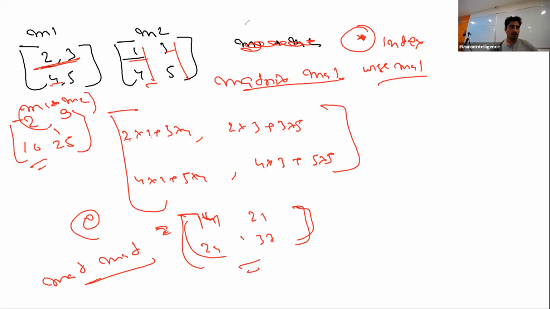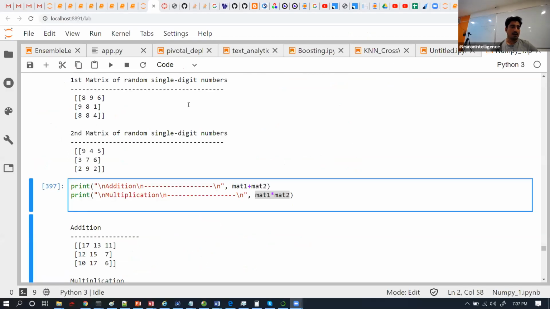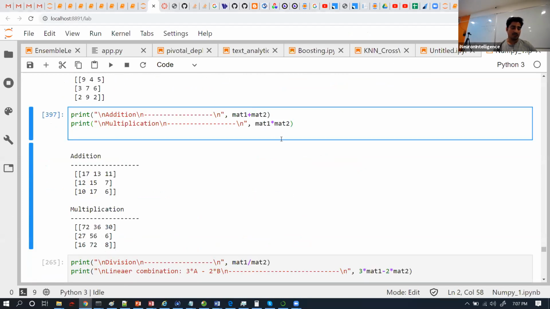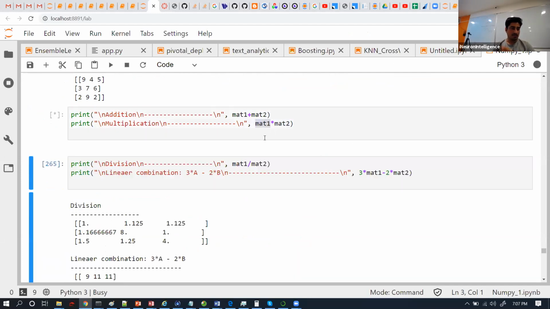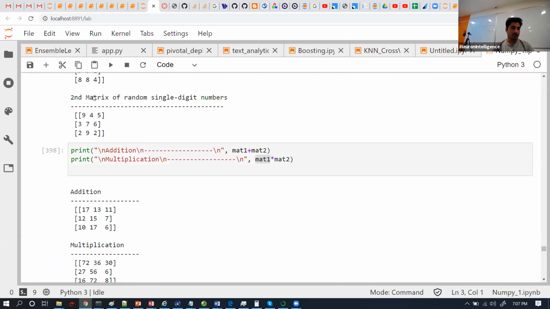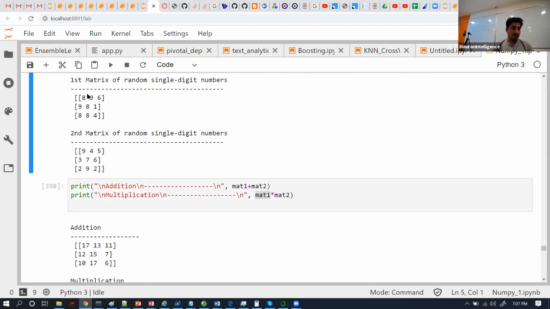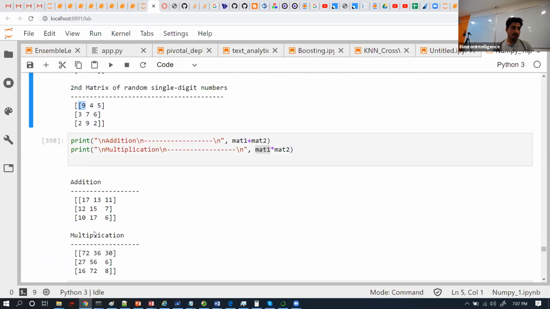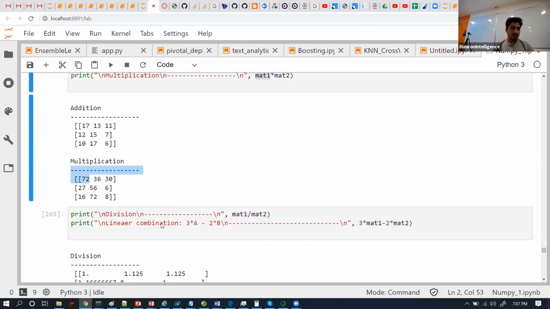So here what I'm trying to do is use mat 1 into mat 2. If I'm using mat 1 into mat 2, this is not a matrix multiplication at all. So don't get confused that I'm talking about a matrix multiplication. This is just index wise. So it will multiply and give it to you as a value. You can verify that, like 8 into 9, 9 eights are 72. So you will be able to get that.